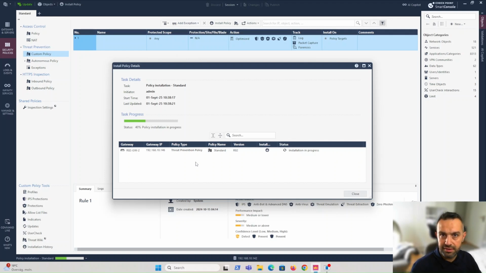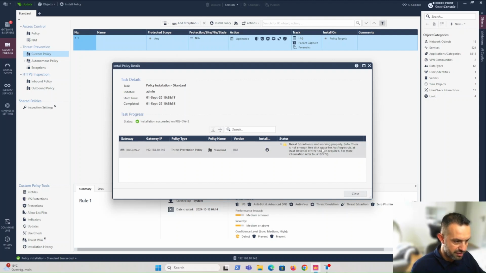So once this is complete, our gateway will be actively protecting our network with the full suite of threat prevention blades. Not enough free disk. So as you can see here, when you create your VM, you need to give it enough disk, at least 10. So I should change my VM settings to fix this problem. But now our installation has succeeded.